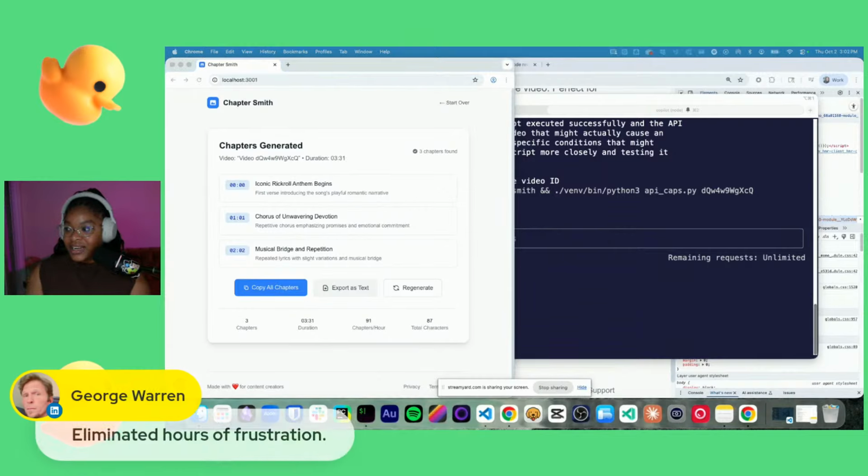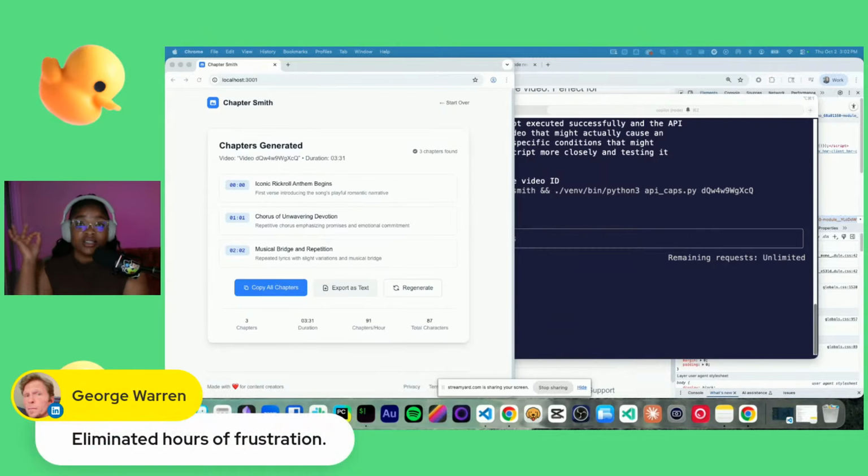Exactly. Eliminated hours of frustration. It is literally so true, George, because I've had to do this in Premiere Pro and it's such manual work. I see creators complaining about it all the time on Reddit.